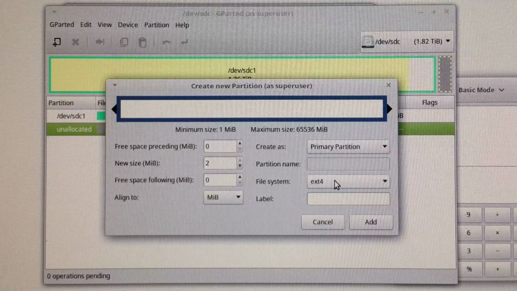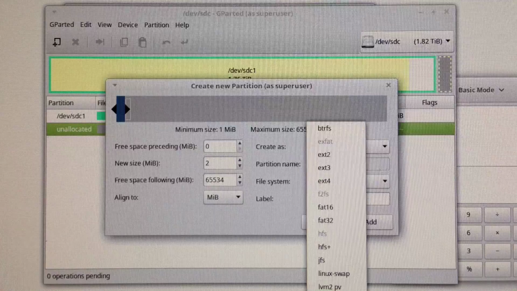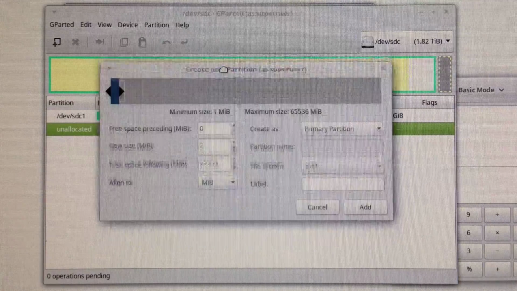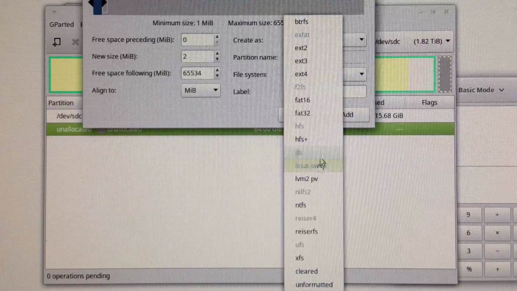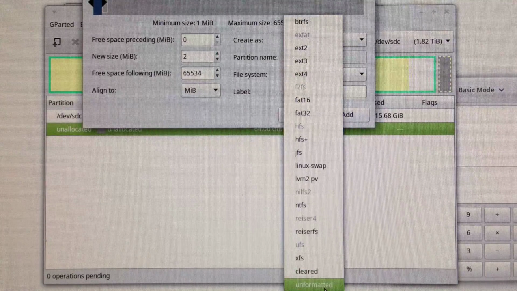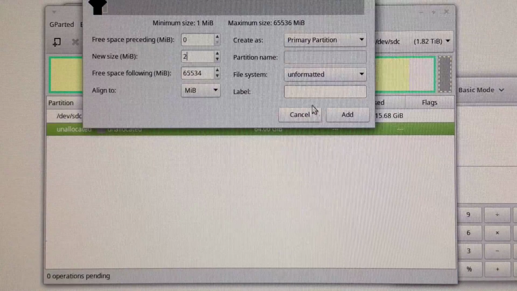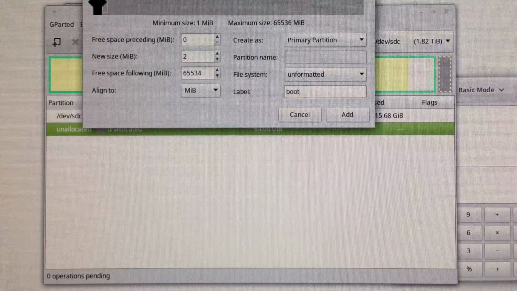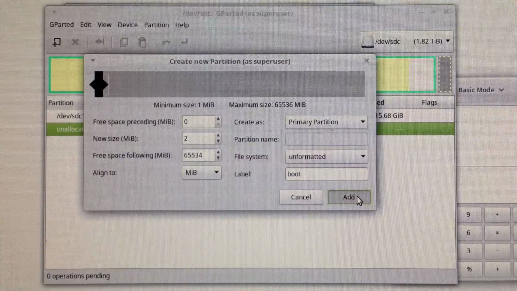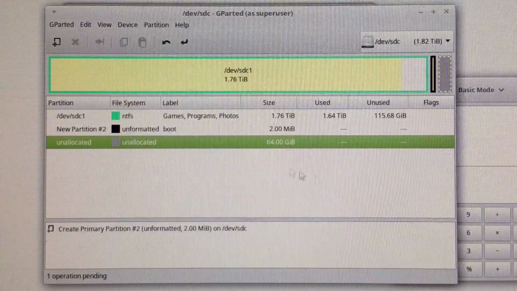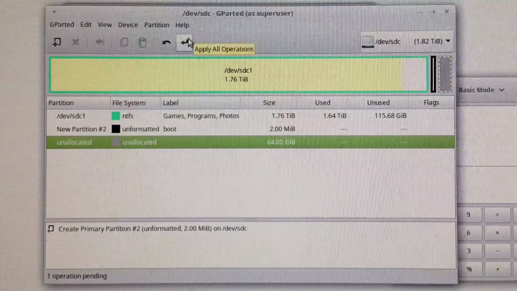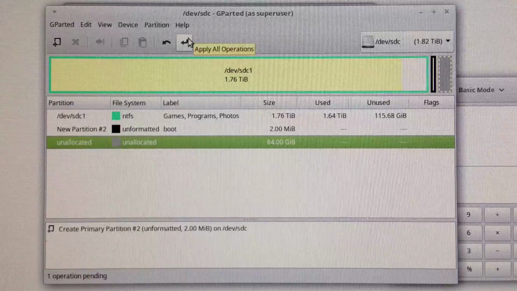The type is unformatted, way down the bottom of the list there. Oh, you can't see it on the screen. Hang on. Let me try that again. Way down the bottom of this list. There it is, I just made it. Unformatted, and label it boot for your own reference. It doesn't mean anything to the system, but that's just so you know what it is when you see it in a list. Click add. You want to do that, and you want to go apply, which I won't do because I'm just doing this as an example.